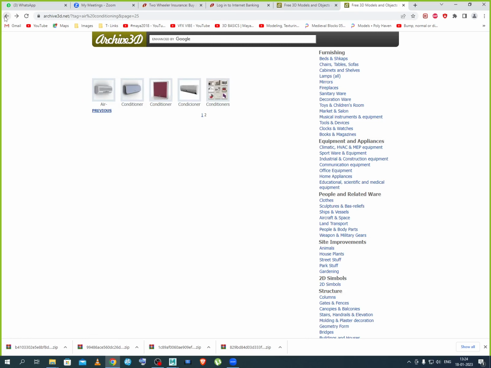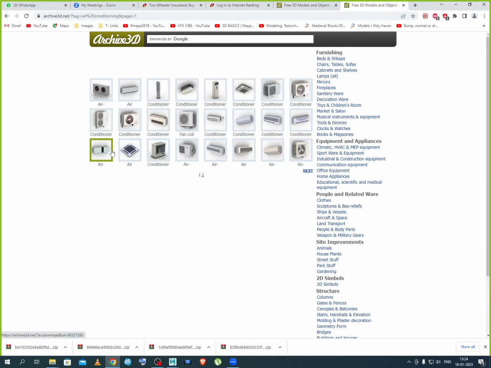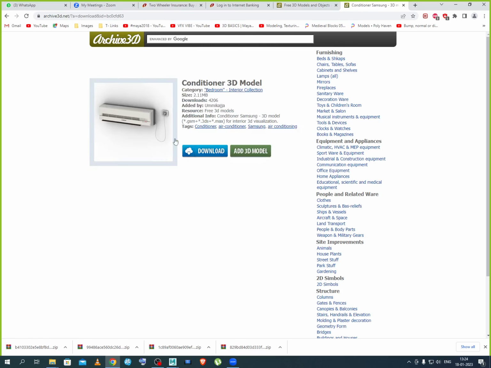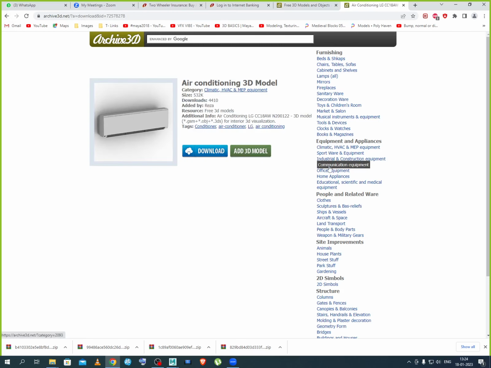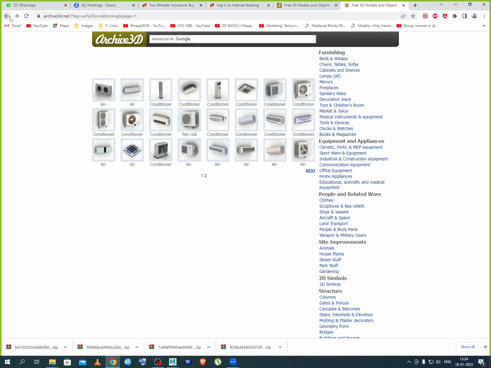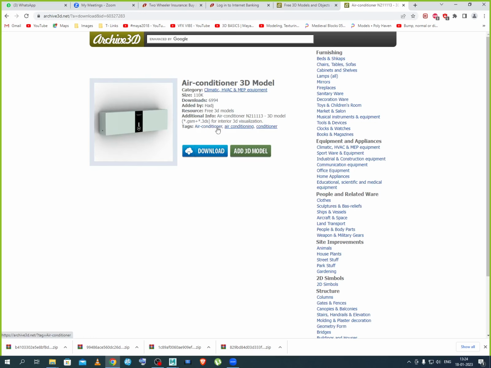Let me see if I get any good option here. We'll take this one and we'll convert this one to FBX format. Not good. Maybe we have downloaded. Right now this is an object mode. Let me take the other one which is not an object mode. We'll take this one. Right now it is not an object mode. Let's download.